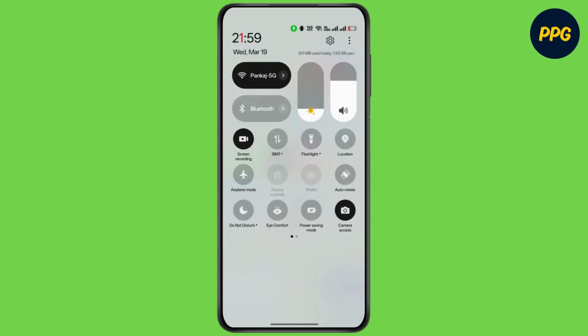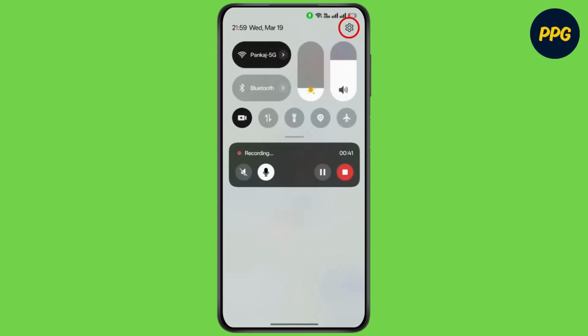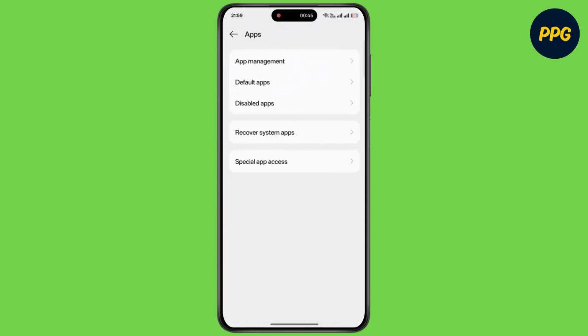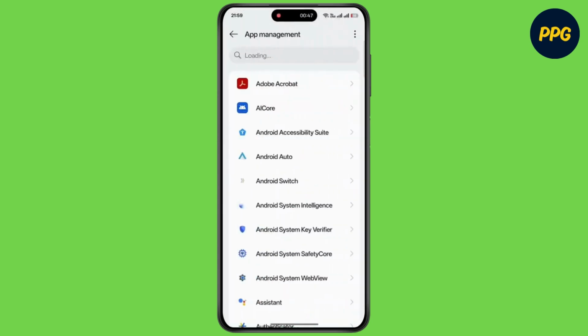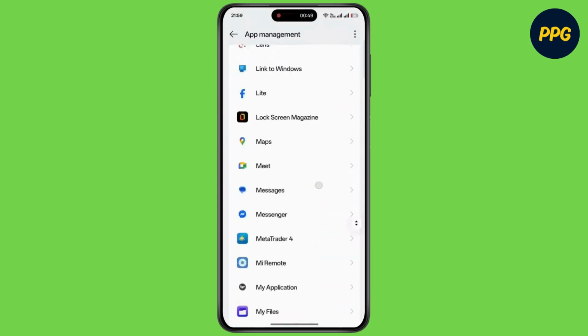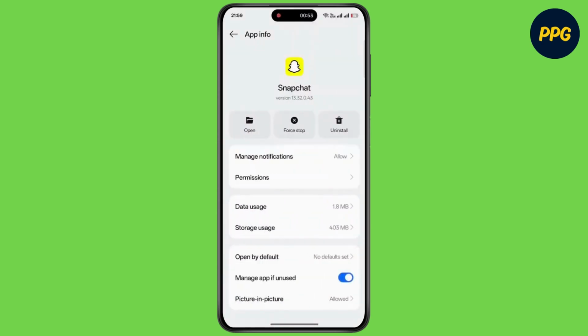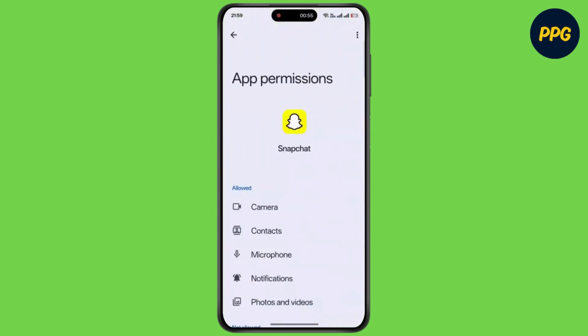Now once you're done, go back and tap on settings at the top right corner. Now scroll down and click on apps. Then go to app management. Now find Snapchat. Now tap on Snapchat. Now go to permissions.